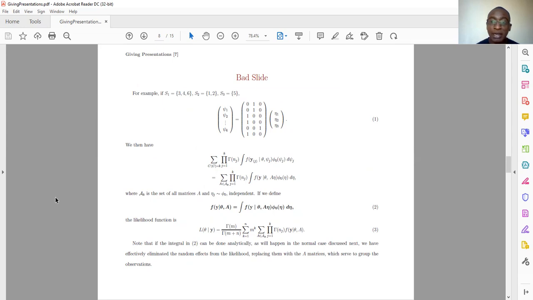This slide is bad because if you look at it, it is just a copy paste from the report. If you look, this is a paragraph. Please, guys, don't paste paragraphs. Don't copy paste what is in the report and paste it in your slide. Don't copy paste your report.